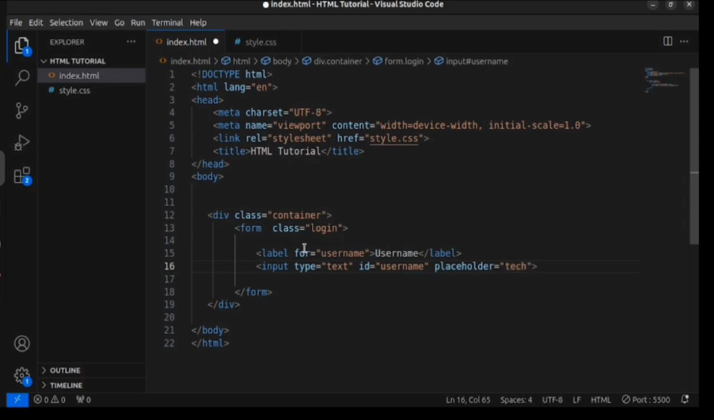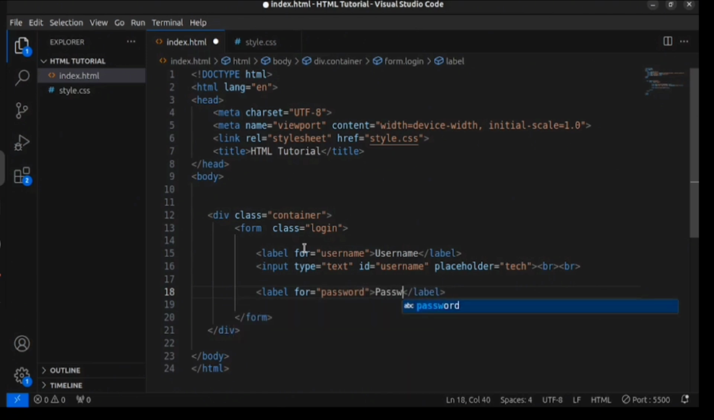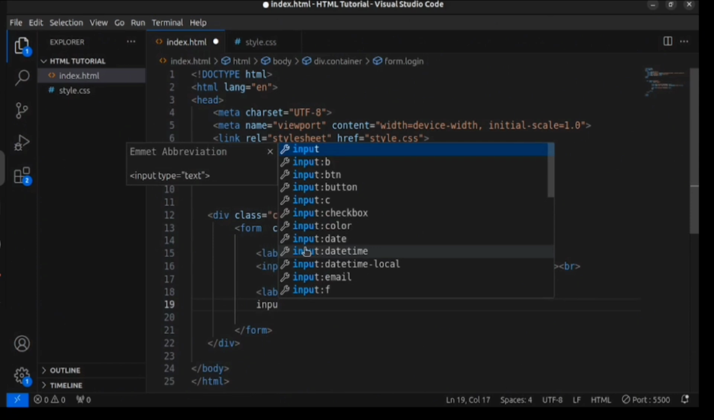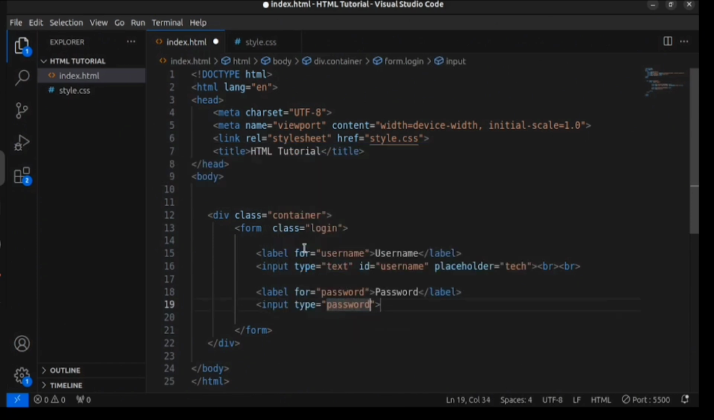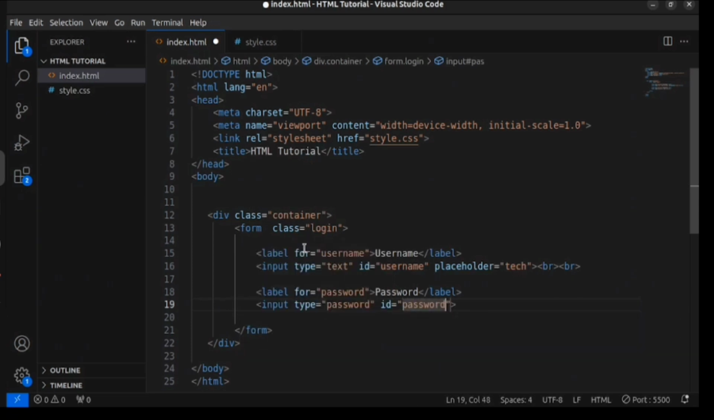Before we go on, let's give it a double line break, so the password can come under. Next, we're going to do the label for the password. So label for password, and the value should be password. Then the input type should be password, and the ID password. Then we can give it a line break.